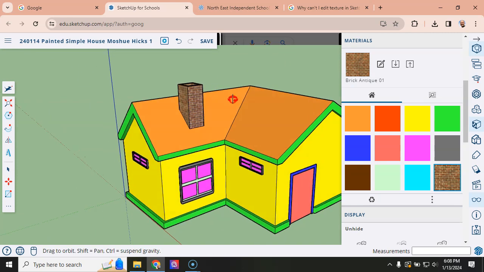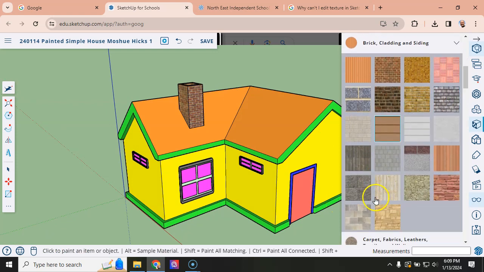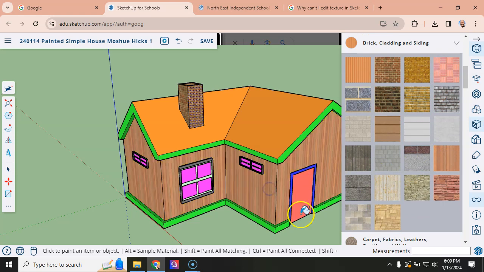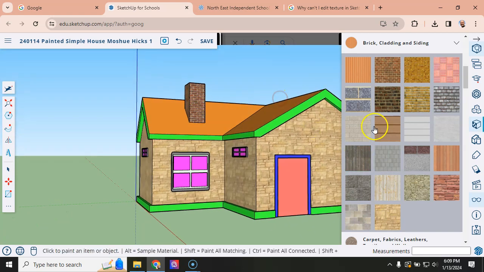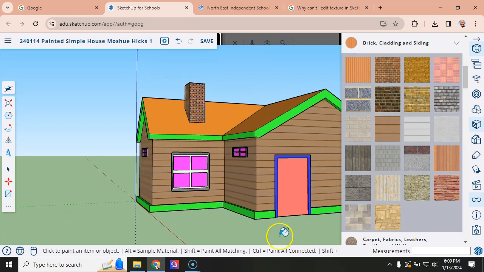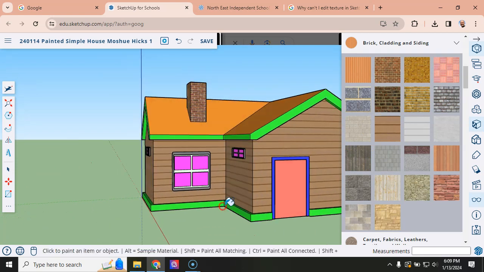So we've got bricks. If you want to look for other materials, we go back to here. Brick and cladding, we can make the sides of the house, shift clicking on the yellow, and just try out some different ones, maybe a flagstone look to the house right there. Cladding, you could do that. So it looks like planking or siding on the sides of the house.